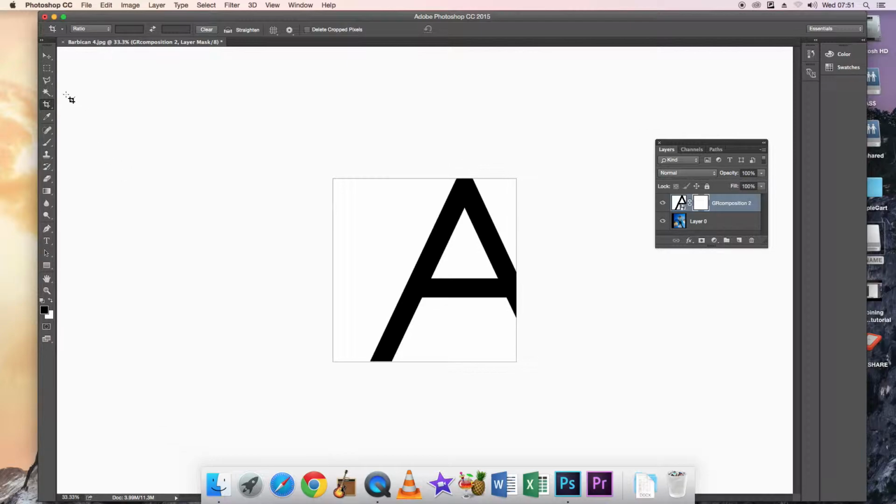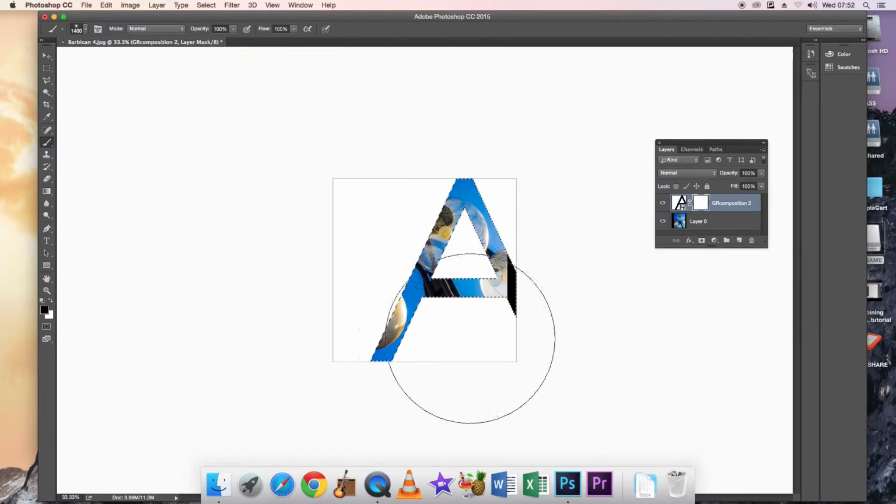Finally, go to your magic wand on top of the A, go to your paintbrush and paintbrush in your image. Now as you can see, I didn't quite position the architecture image underneath, so I have got a bit of blank space.